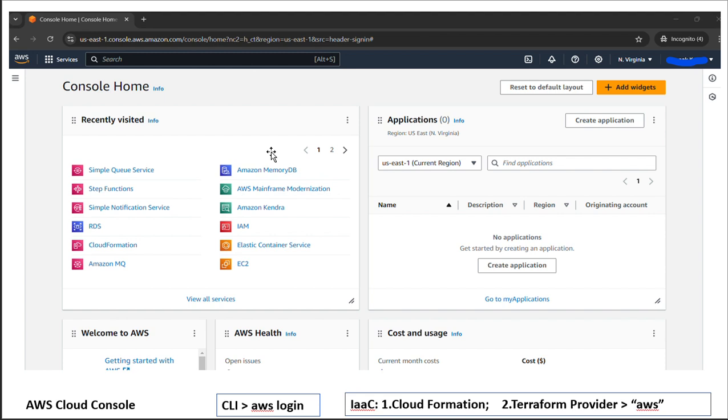But if you want, you have the option to use CLI. The CLI is called aws. The first command you can use is aws login. And for infrastructure as code, the AWS native option is CloudFormation. This is again a declarative way of defining your resources for AWS. And Terraform, which is available to all. For AWS, you need to use the Terraform provider as AWS, right?